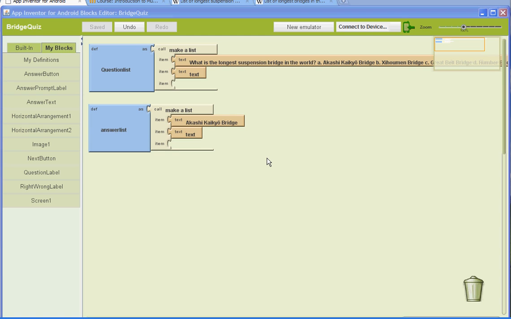Welcome to part 2 of our bridge quiz. In part 2, what we're going to be doing is setting up basically the rest of the components, defining the properties.